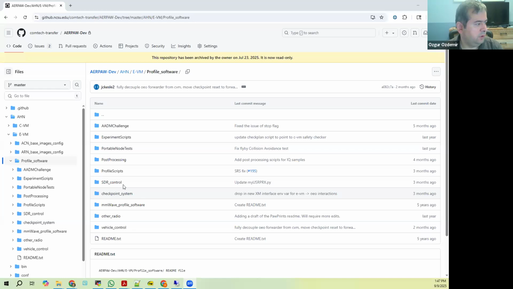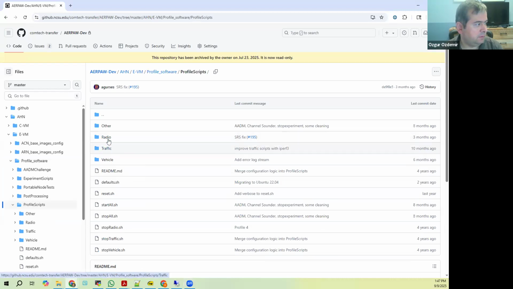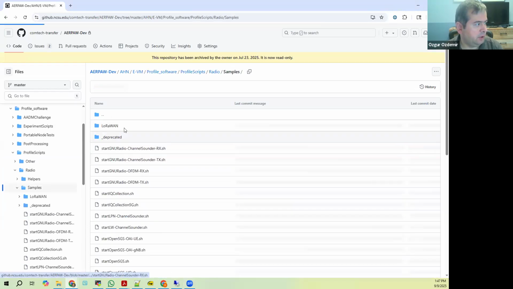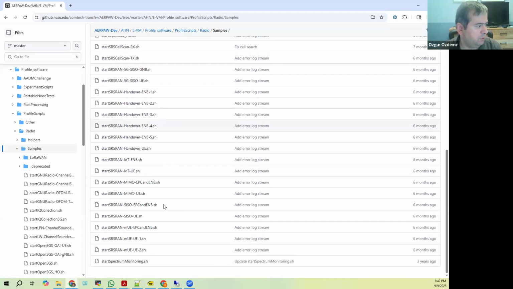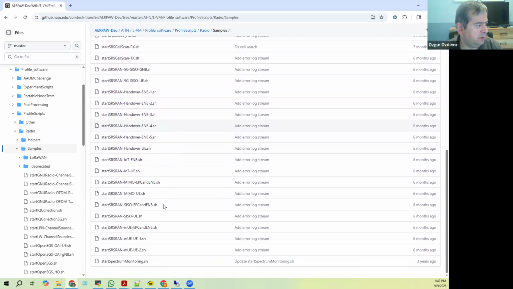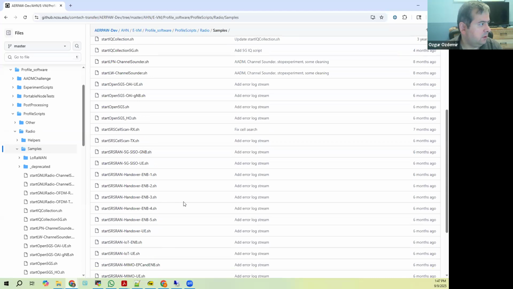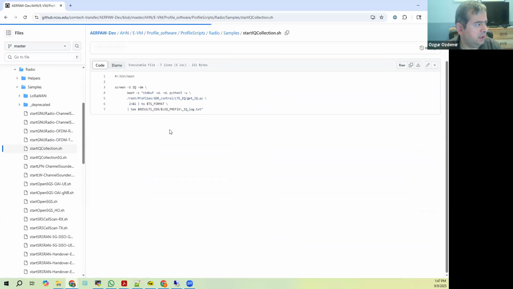So for instance, we do have a sample experiment. This is the folder that we have the sample radio scripts. One of the example experiments that we have is the IQ collection. Let me try, yeah, this one is IQ collection, right? So for instance, in IQ collection, it uses this Python script, right?